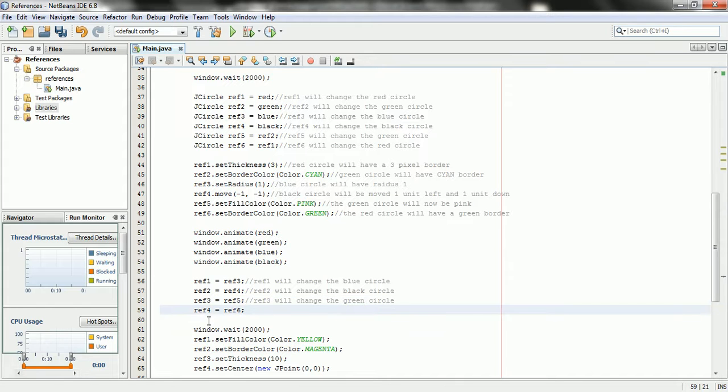And then if reference 4 equals reference 6, reference 4 is the black circle here. Sorry, that's not right. Reference 4 points to 6, 6 points to 1, and 1 points to red, so it'll be the red circle. And it says red here, sorry, not black. So reference 4 will change the red circle. So 4 points to 6, and 6, according to my notes, is the red circle. Or I could go 4 to 6, 6 to 1, 1 to red. That's the object. Now I'm done.